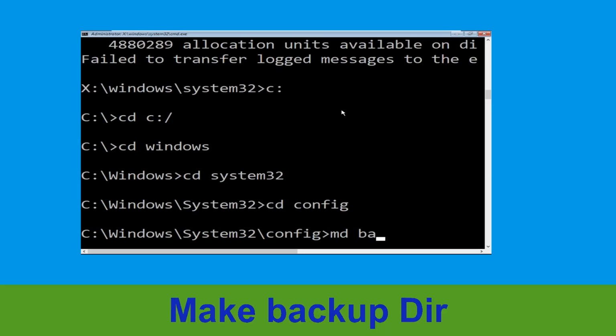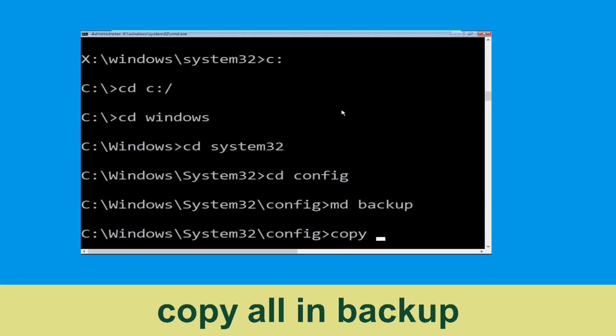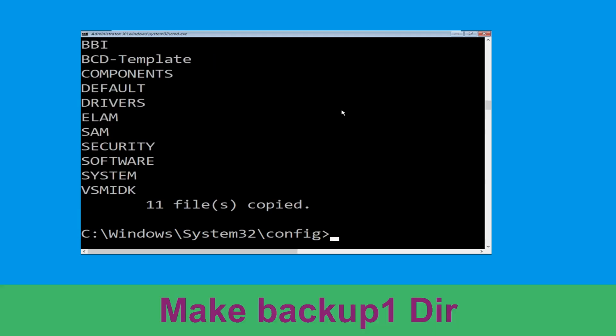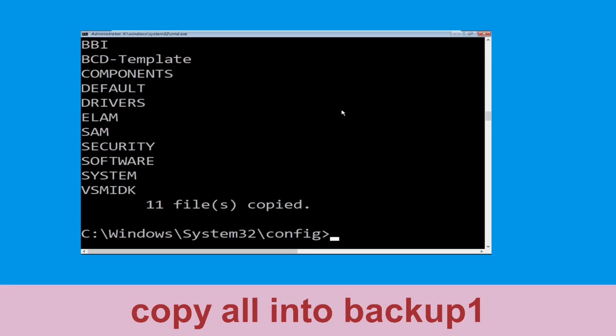Now execute this command carefully. Type in md space backup and simply hit enter to execute it. Now type copy space *** space backup and hit enter. Now type md space backup1 and simply hit enter. Now type copy *** backup1 and simply hit enter to execute the command.